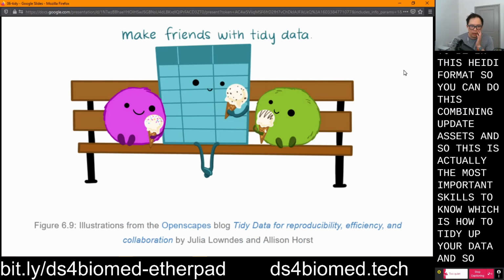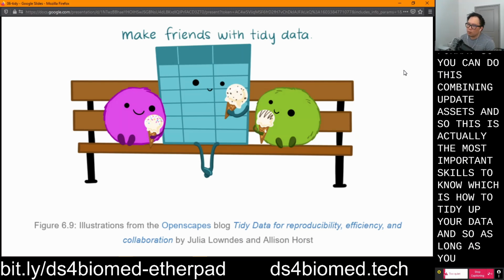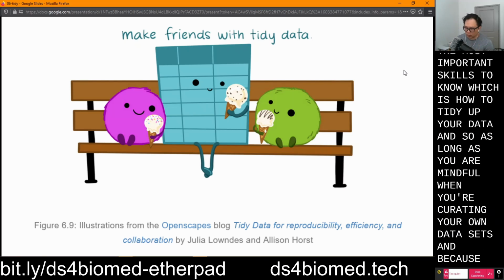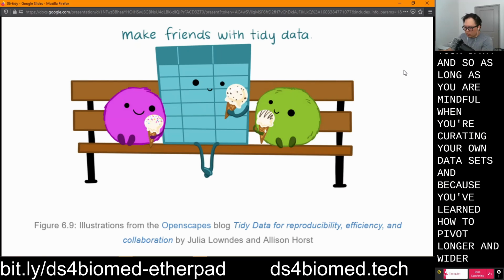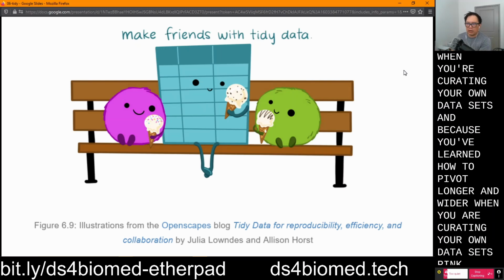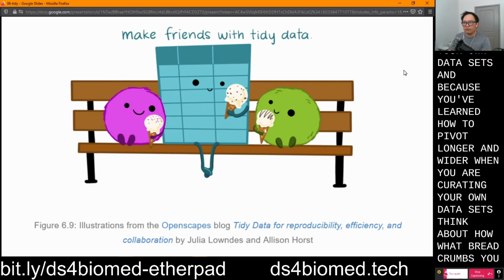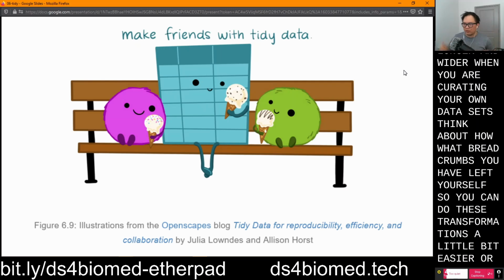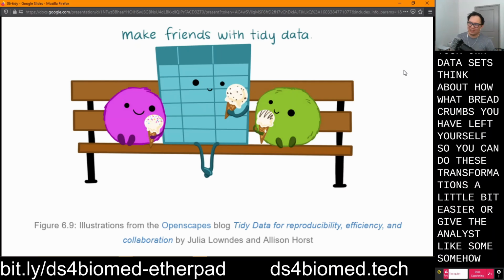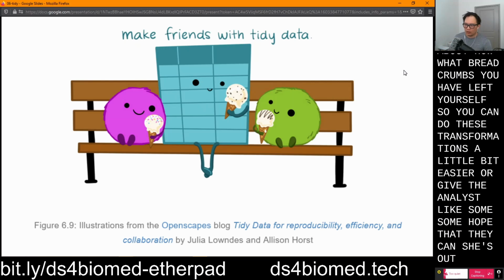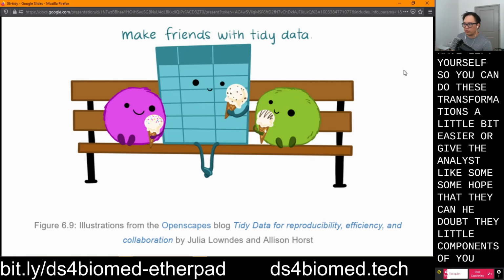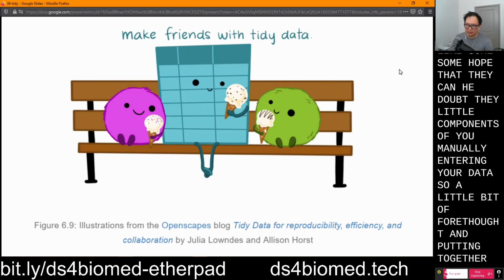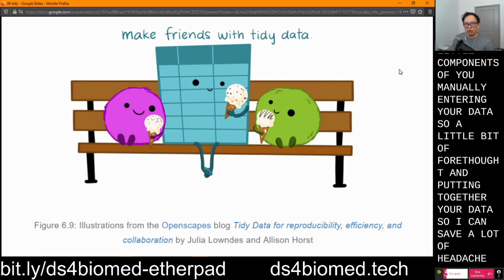And so as long as you are mindful when you're curating your own data sets, and because you've learned how to pivot longer and wider, when you are curating your own data set, think about what breadcrumbs you have left yourself so you can do these transformations a little bit easier, or give the analyst some hope that they can tease out the little components of you manually entering your data. Right, so a little bit of forethought in putting together your data set can save a lot of headache later on when you're doing the processing.